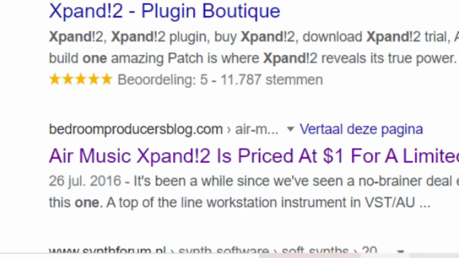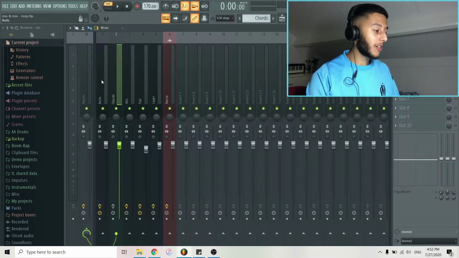If I'm correct, this was one of the plugins that once they sold for $1. I don't know, that's a marketing trick or anything, but keep an eye on it because they have very dope sounds. It's kind of underrated. But anyways, let's get to the sounds. This was not sounding very well.